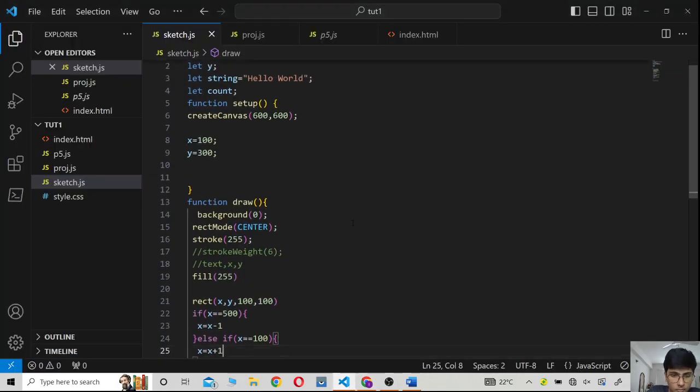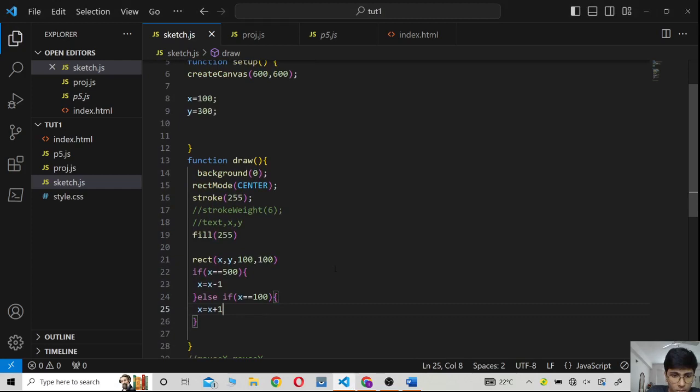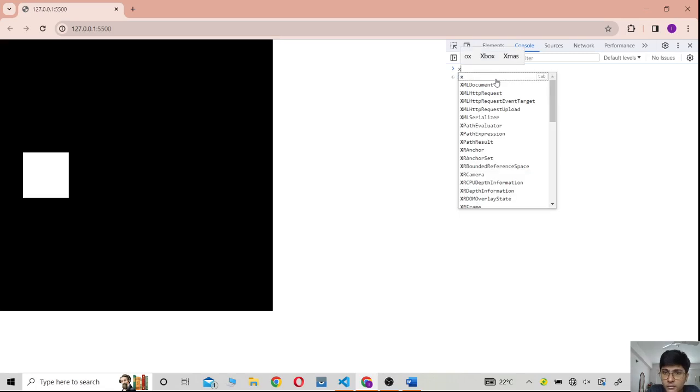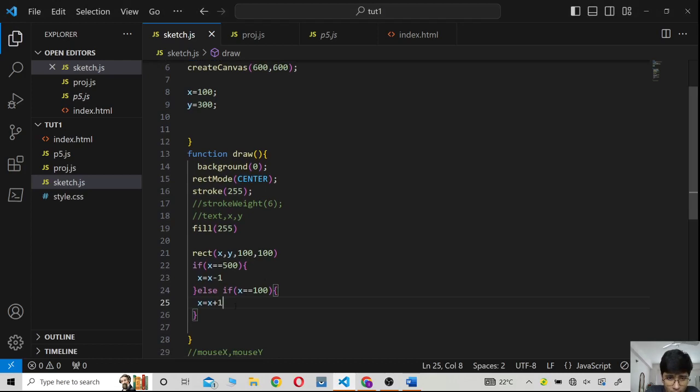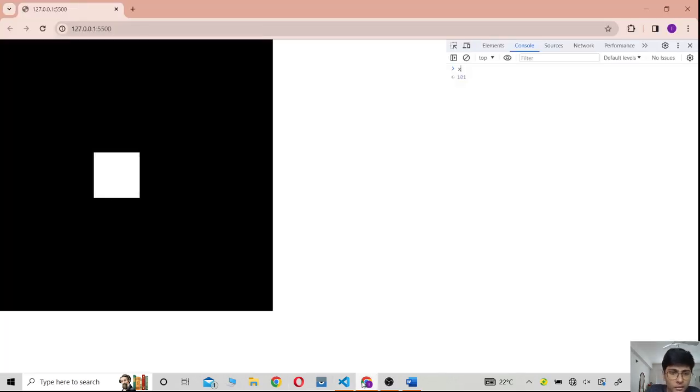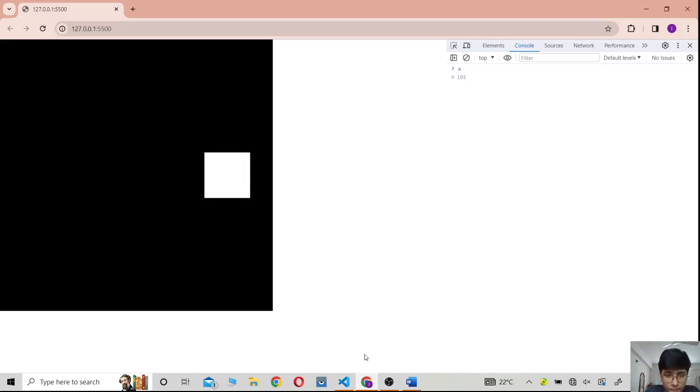So what is wrong now? Let me just print x. x is 101. Okay, so I should say it is equal to this. Otherwise, all the time I will have x equal to x plus 1. So now I think it should work, as it will go back towards 500. Okay, it is just stopping. It is just stopping.